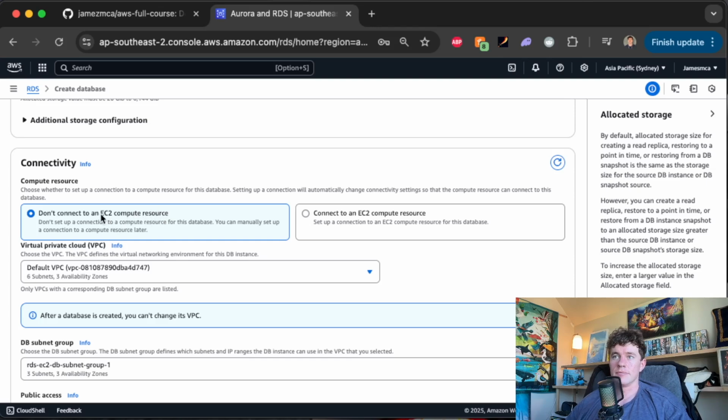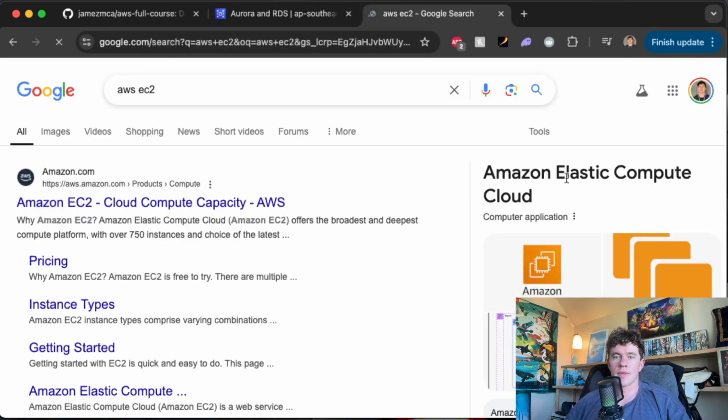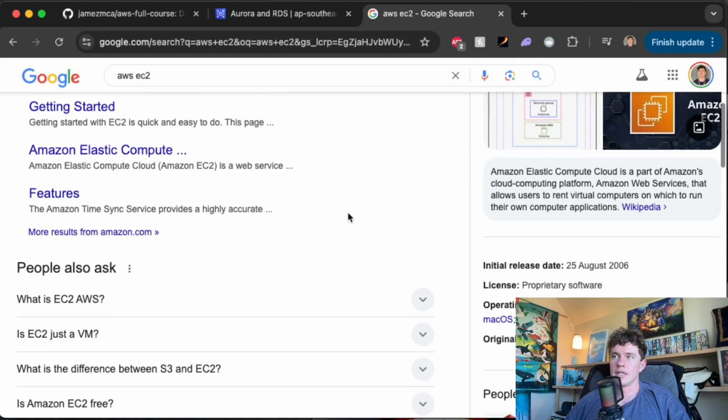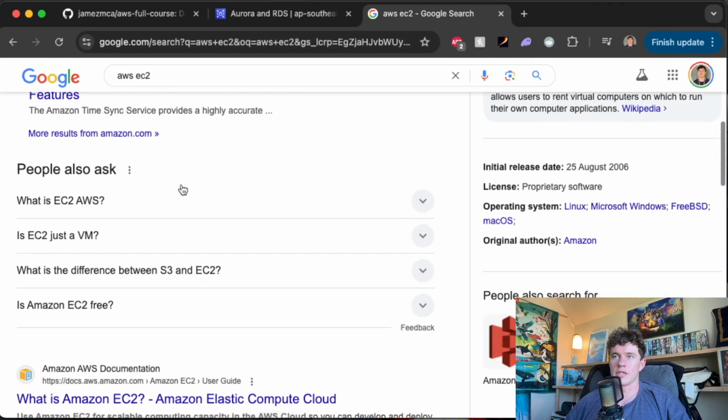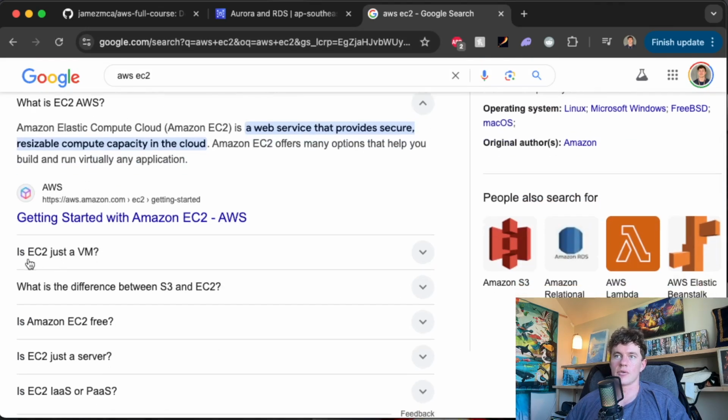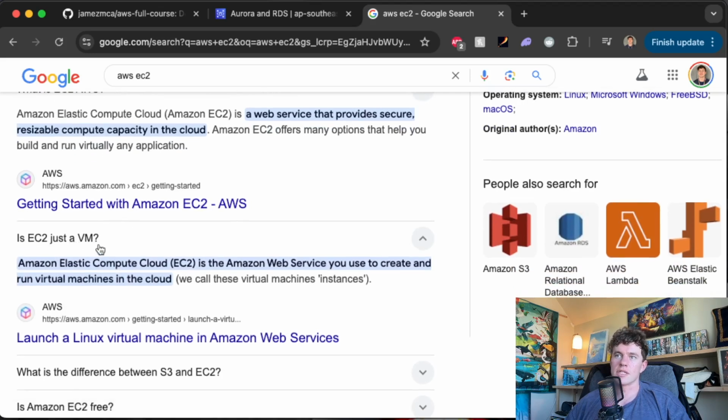Now Amazon or AWS EC2 is actually the second service we're going to get up and running with, and it is a very important service. It's actually going to be critical for us to deploy our application. Now, if you're unfamiliar with Amazon EC2, it's Amazon Elastic Compute Cloud. That's a whole lot of fancy words, but essentially it's just a virtual environment. So here the question on Google, is EC2 just a virtual machine? Yeah, pretty much. Amazon EC2 is a service you use to create and run virtual machines in the cloud.